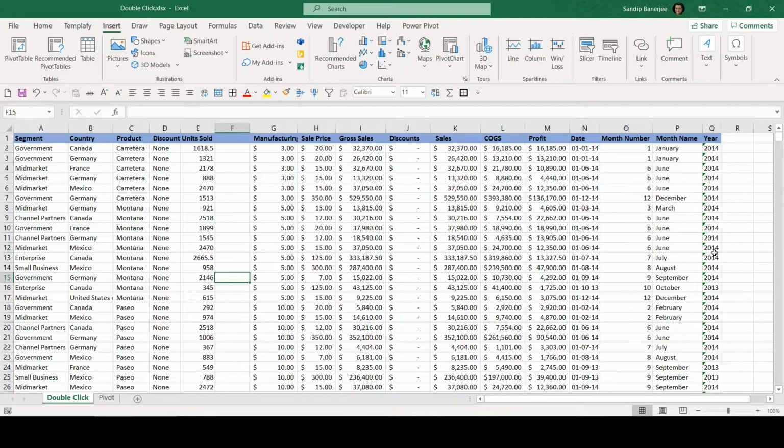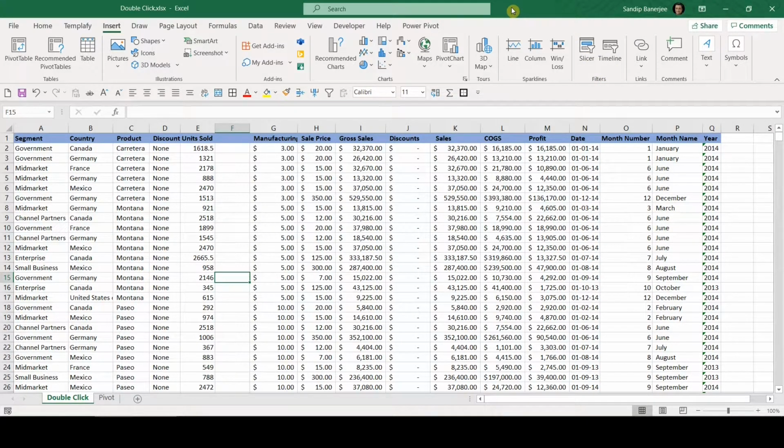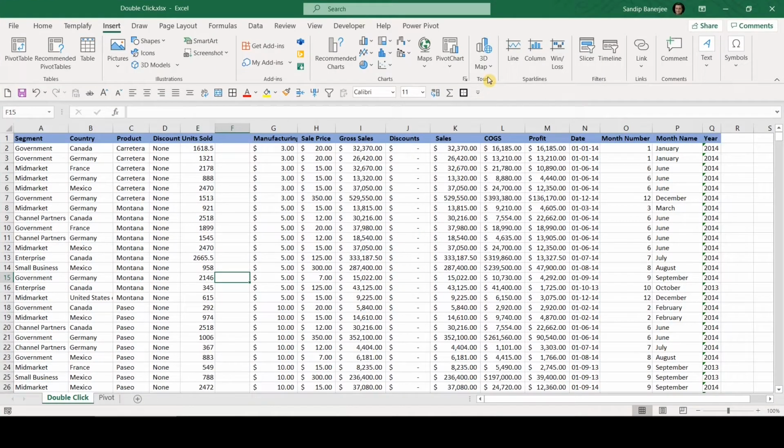Let me start with the basic one, and you may have already used it earlier. If you follow my mouse, if you double click on the title bar of any window, irrespective of whether it's Excel or any other application, it will bring that window from full screen mode to a smaller one. You can see I have just double clicked and this window size became smaller. Now if I double click again on the title bar, it will get maximized. So this is a very basic thing to start with.